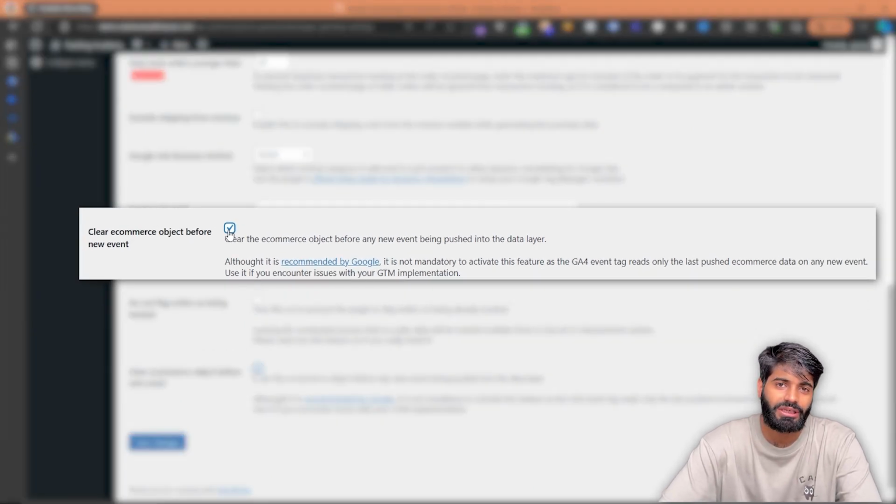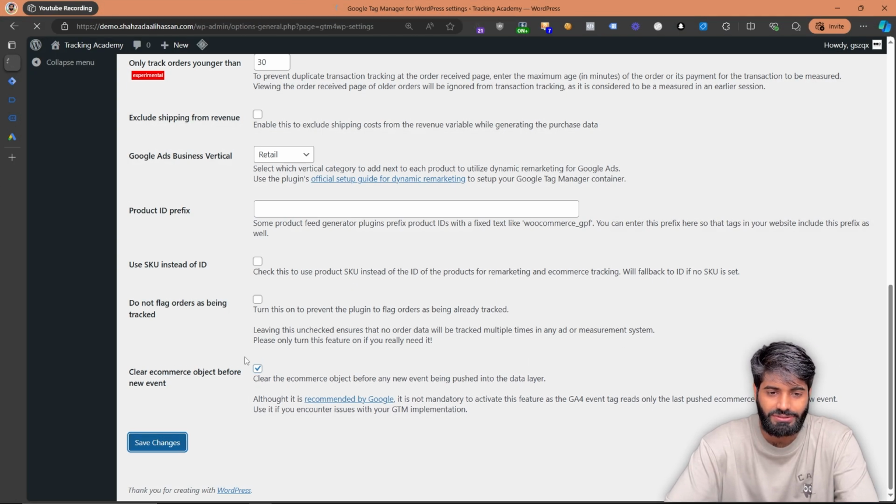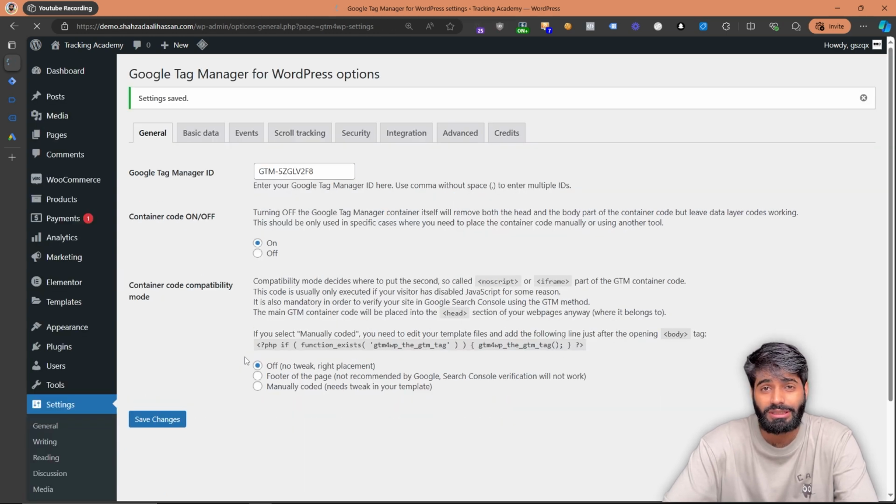Clicking on the first option will give us that event, which is the view cart event, and the last option that we have clicked, which is clearing the e-commerce object, will just make sure that if there are multiple e-commerce events firing on the website, they will not affect each other. So let's hit on save changes. Great. Doing this one thing should automatically add the view cart event on the website.